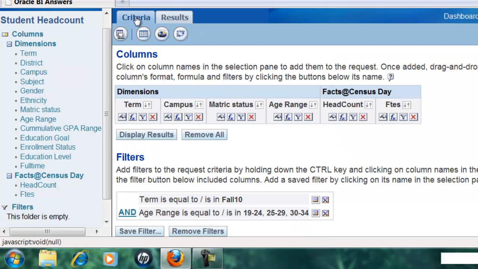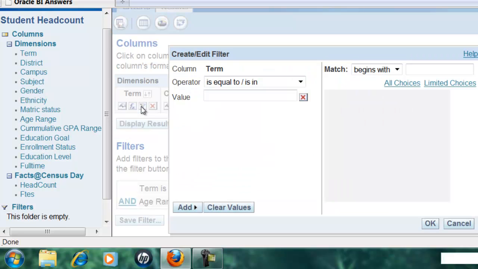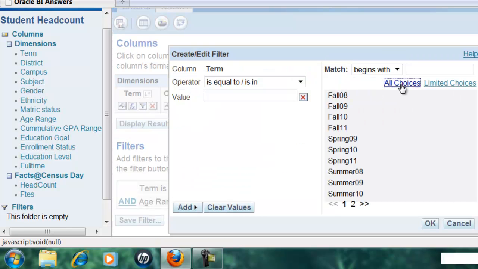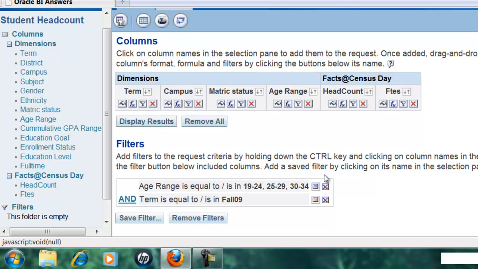So at any point I can go back and I can make changes to my query. Let's say that I wanted to make a new query where I click on the filter, and in this case I'm going to change my term to Fall 2009. So I want to be careful if I change an existing query to check my filters. And so in this case I've got term is equal to fall 2010, and term is equal to fall 2009. So if I really only want to see the results for fall 2009, I want to make sure to remove this particular filter.